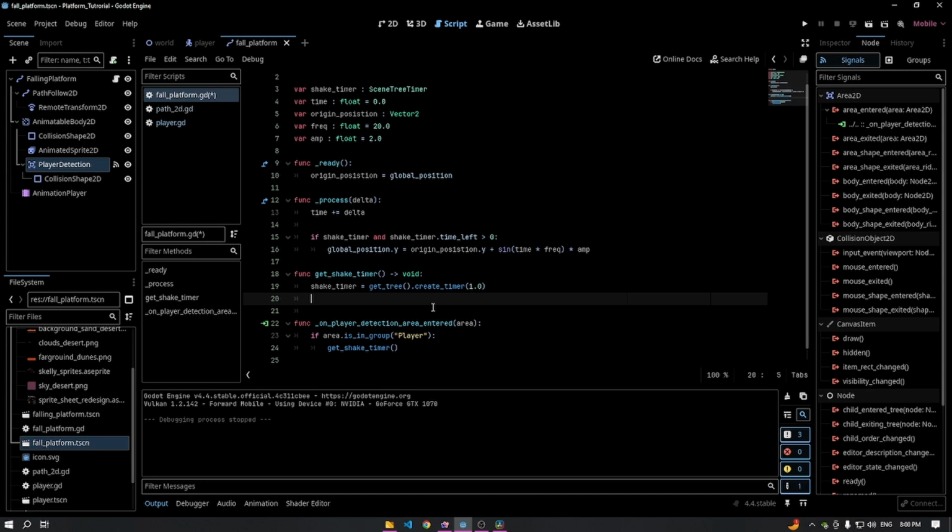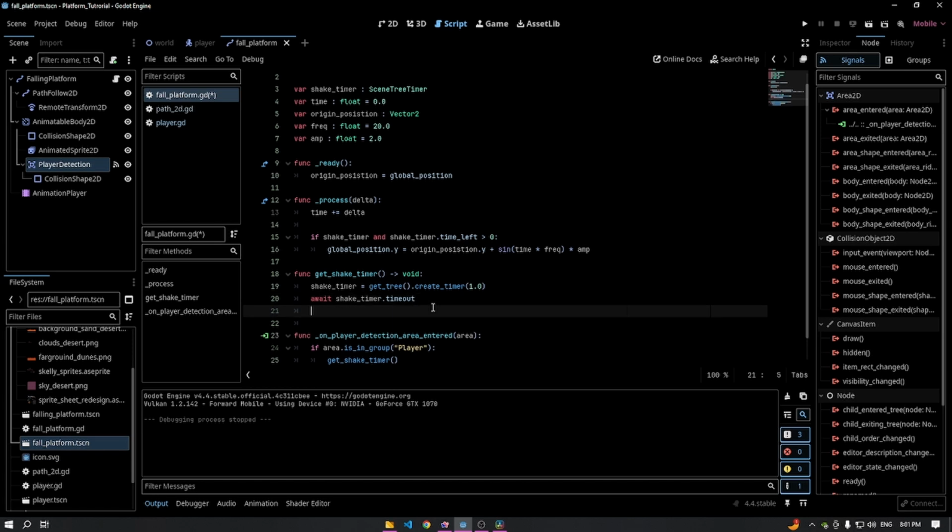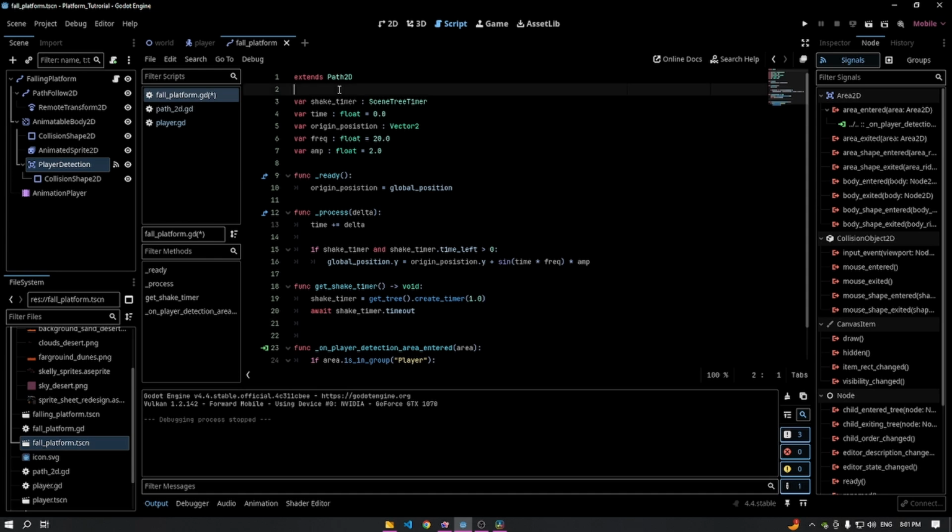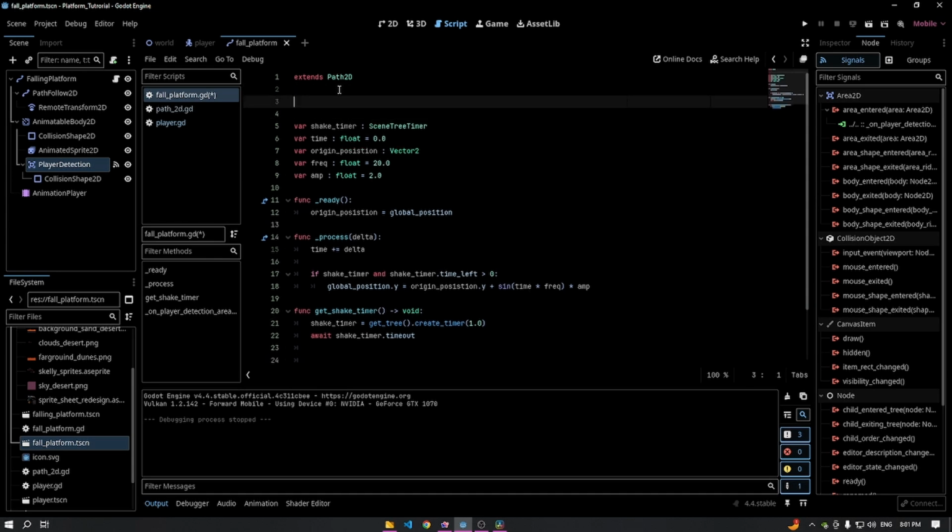Next, what we want to do is set up our fall state. So that's pretty easy to do. Right now we have our timer, and we want, after the timer is complete, to transition to the fall state. So we can use await shake timer dot timeout. And what this does is, after the timer is complete, we can then move on to this line here. So we are gonna need access to our animation player.